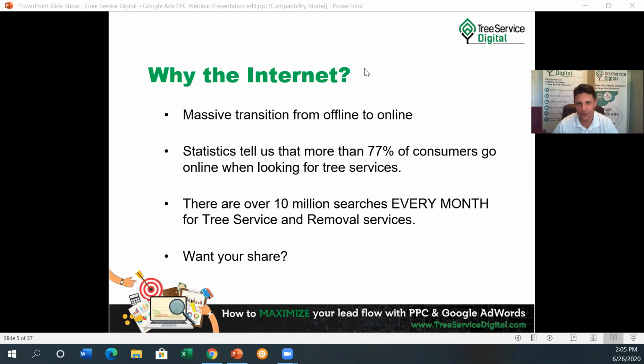Why should I be so concerned with people searching on the internet for tree service? Well, over the last 10 to 15 years, even though the internet's been around much longer than that, people are more trained now to go to the internet to search for local services. So tree service is no different. There's been a massive transition from offline to online.